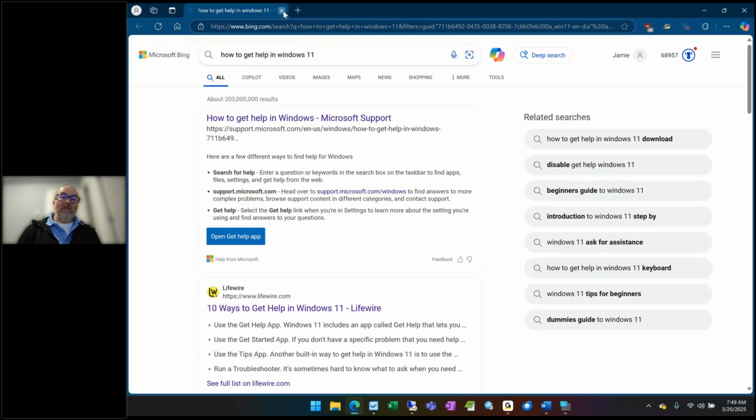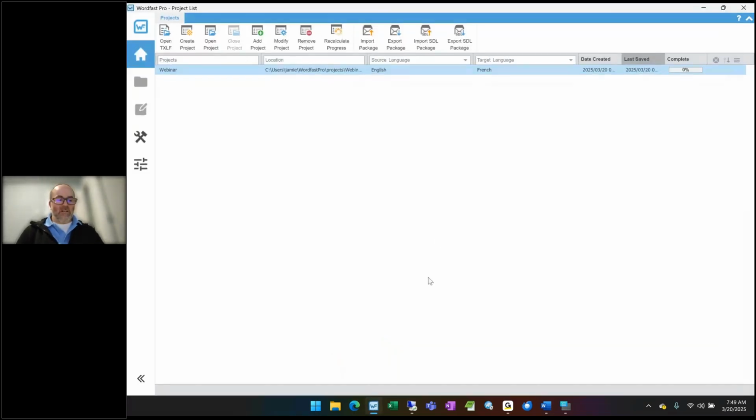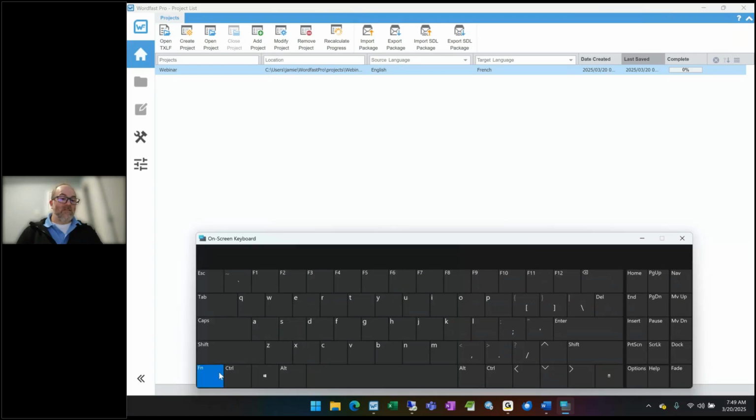But that one used to be designed where it wouldn't conflict if you did it inside of a program. Wordfast, unfortunately, I think does not use F1. So I'm pressing F1 currently. Let me do it on here so you can see. So if I press F1 in Wordfast, it doesn't do anything.